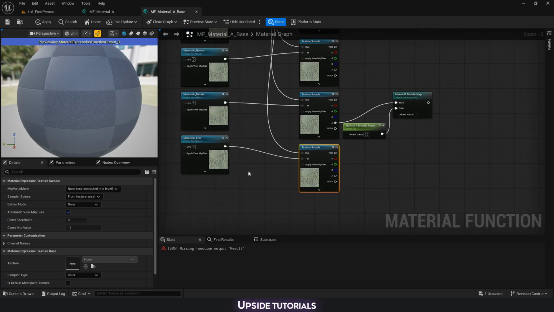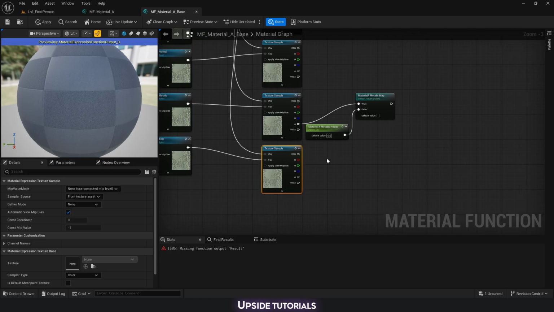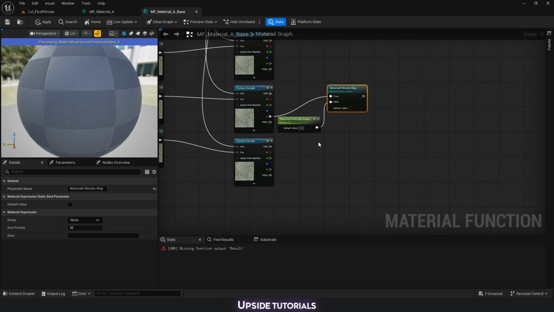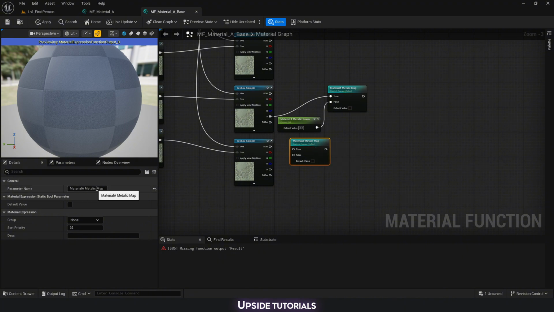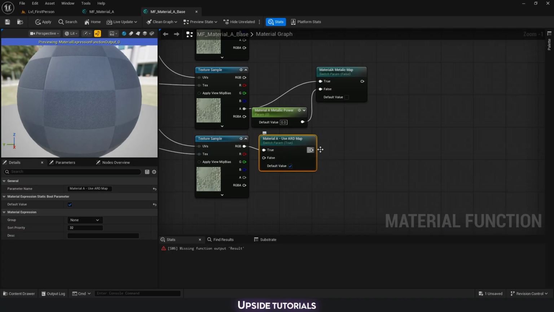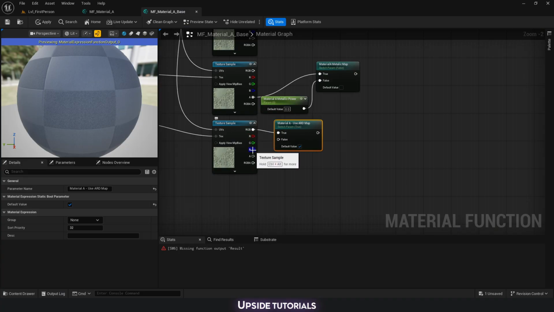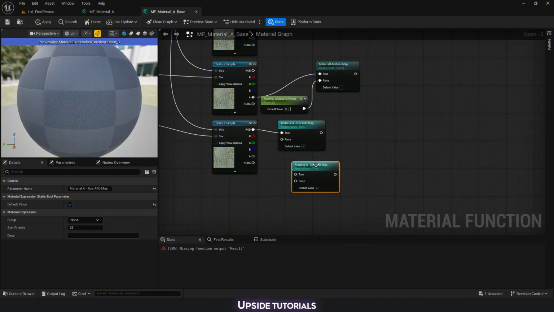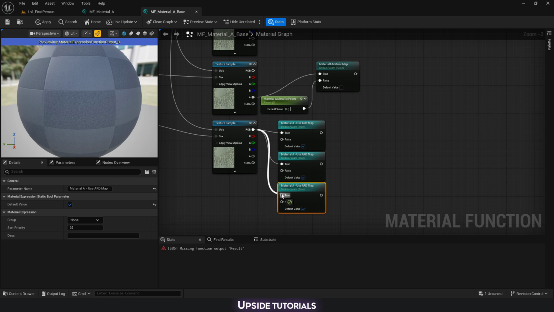Maybe we sometimes have a very simple version of the material. We don't want to have all these textures. What I'll do is copy this parameter, and instead of naming it what we have here, I'll name it Material Use ARD Map, connect the RGB into true, and make it default value checked. Because we have 3 different values that we need to set up for each of the channels, I'm going to copy paste this a few more times so that we can break it down better and connect this into all the 3 values.